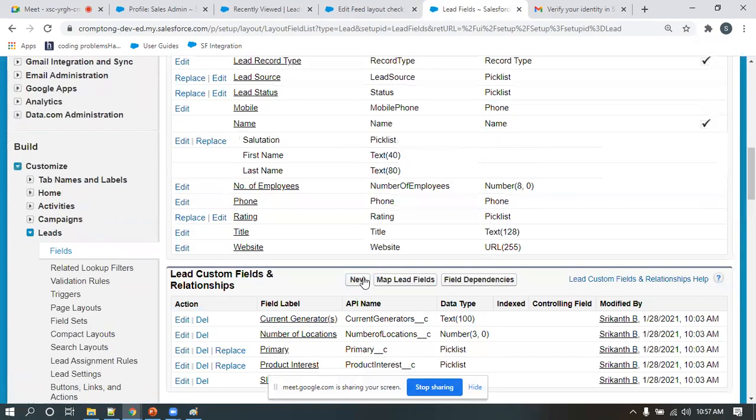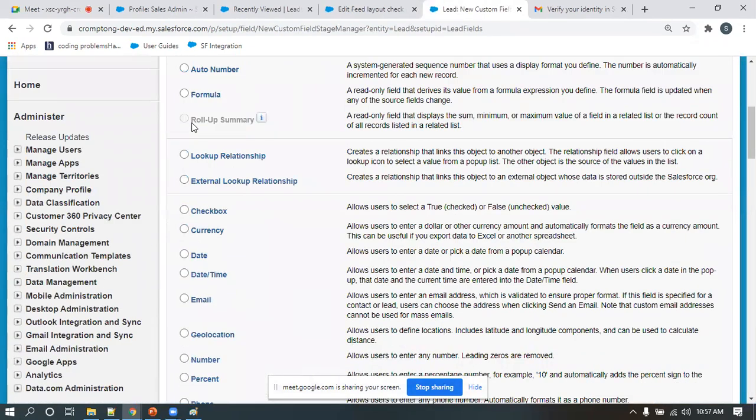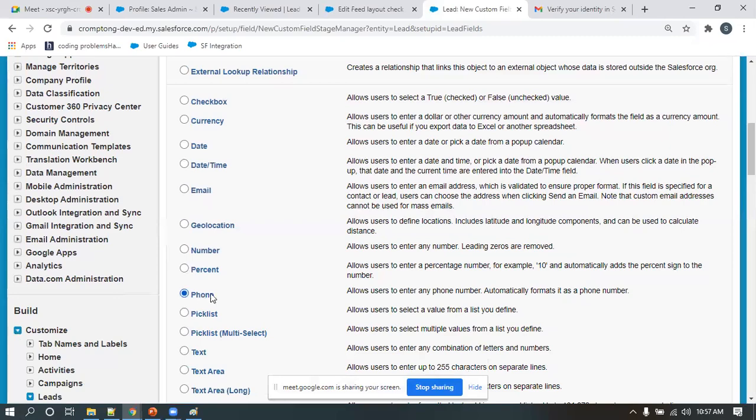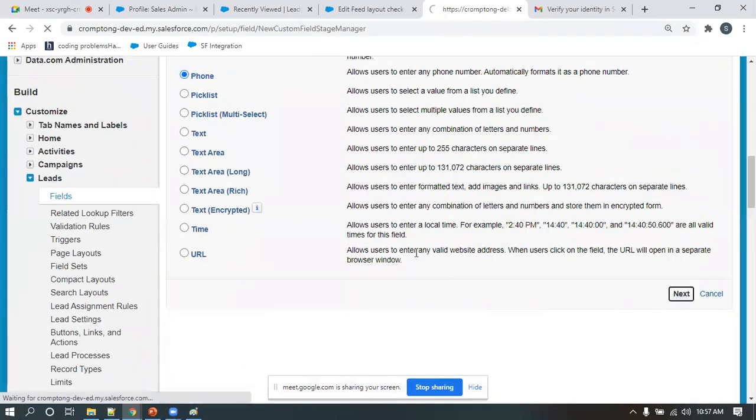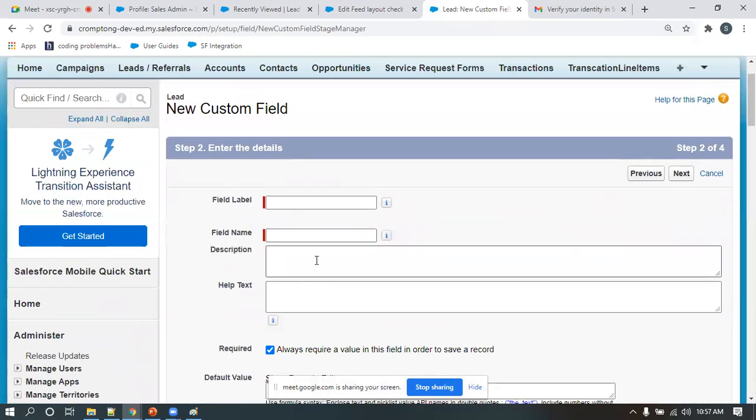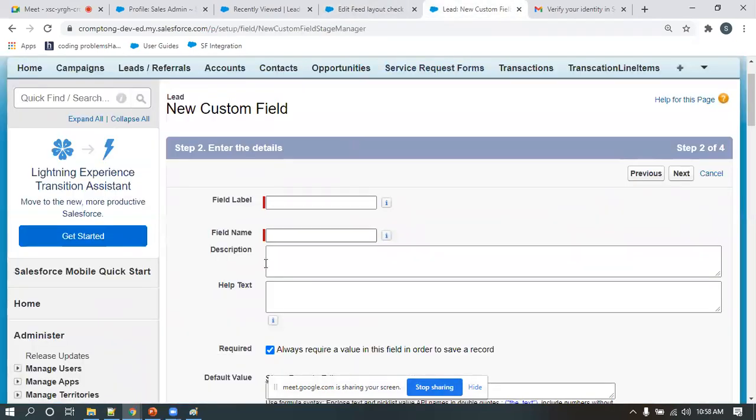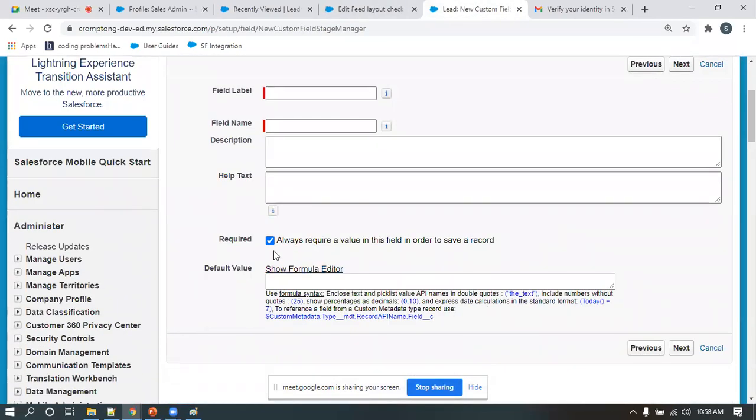When I'm creating a new field, because these are standard fields, I cannot touch them. If I make this required, this is a metadata level required. Earlier I did it as layout required. This is a layout required. This is a metadata level required.